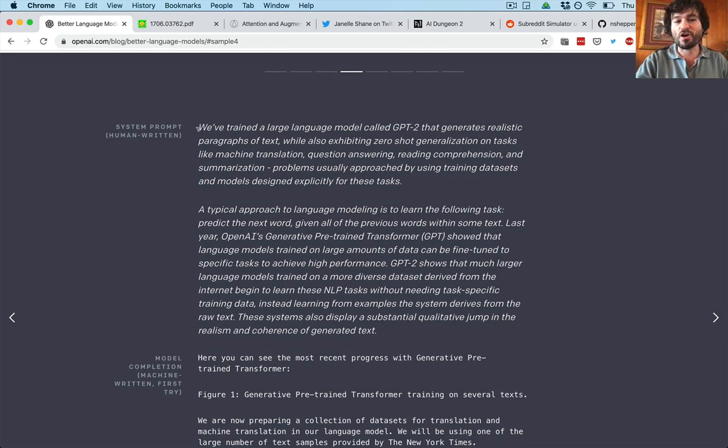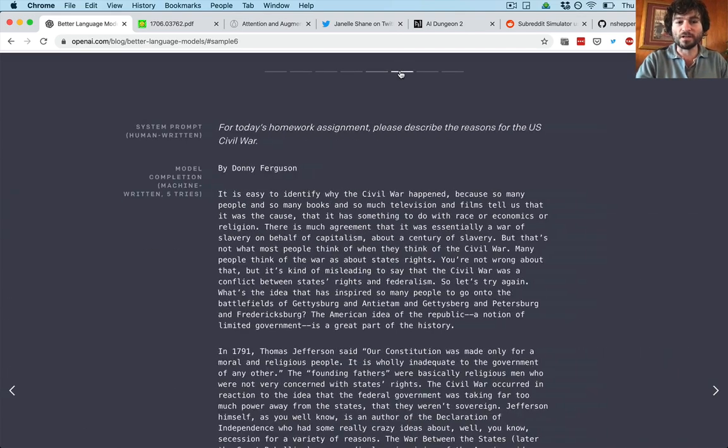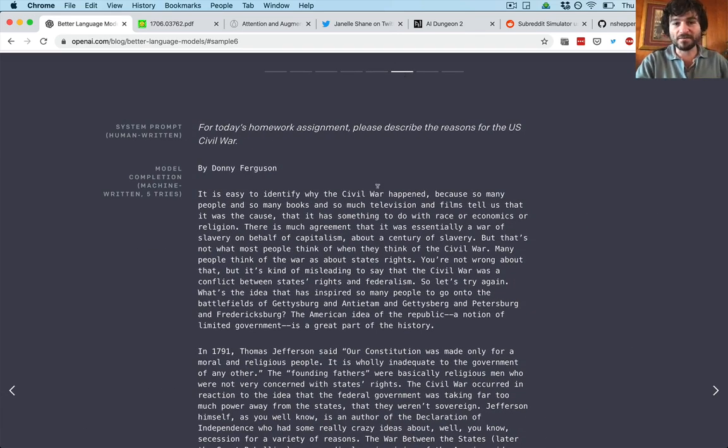This is actually trained on, but this is prompted by scientific writing. Actually, this is just exactly what they wrote about GPT-2. You can make all sorts of system prompts for homework assignments and all kinds of stuff. And then the idea is that this is a language model that's trained to basically predict text.